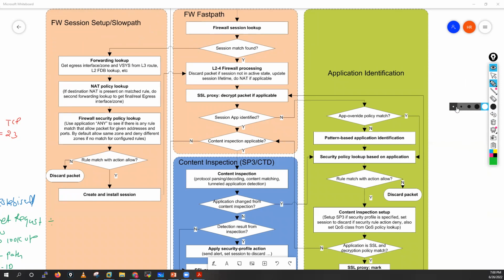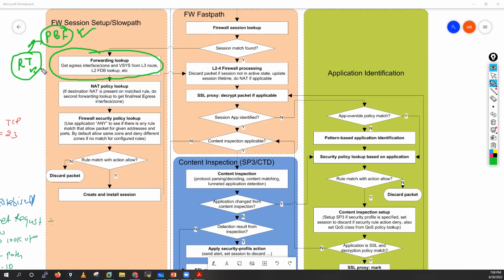Now in the slow path, first it will do the lookup into your routing table. So in the routing table, we have two conditions. If we have policy based forwarding, PBF, or policy based routing, if we have configured the PBF, then it will check the PBF policies first. If we don't have PBF, then it will check the routing table first. And this lookup is done to find out the egress interface and egress zone. The routing lookup will be done by the Palo Alto firewall to get the egress interface and egress zone details.